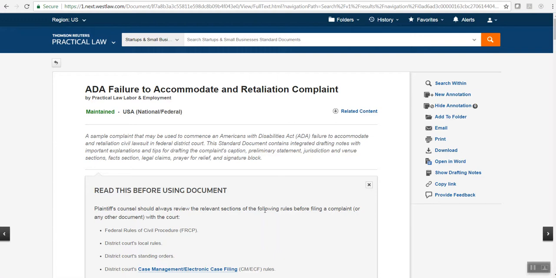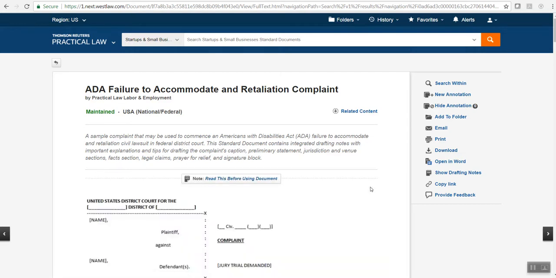So those are really helpful because this is almost like a mentor who's saying, make sure you are doing X, Y, and Z before you create this document, and you're getting all of that directly through Practical Law. Additionally, the standard documents and clauses can be downloaded and saved directly into a Word document, so you can start drafting right away.